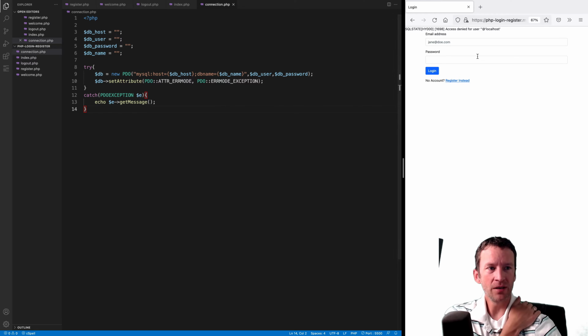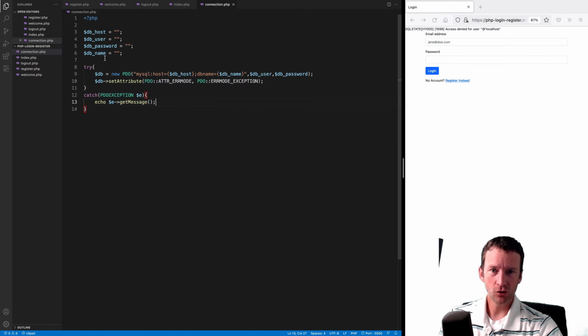Now you can see I've got myself an error. It says access denied for user blank. So this is coming from this catch statement right here because it's trying to connect to the database and I'm getting an error because I don't have any credentials here. So go ahead and fill in your database with the credentials you need.